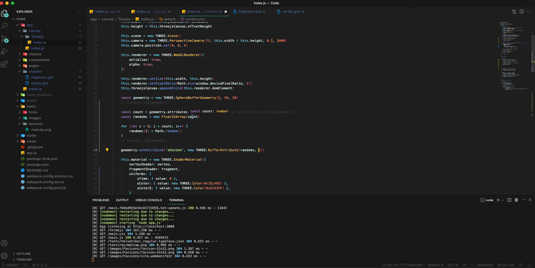That's why we made sure that this count number, which is the number of vertices, we also get the same number of random numbers. So both of them are 2601.